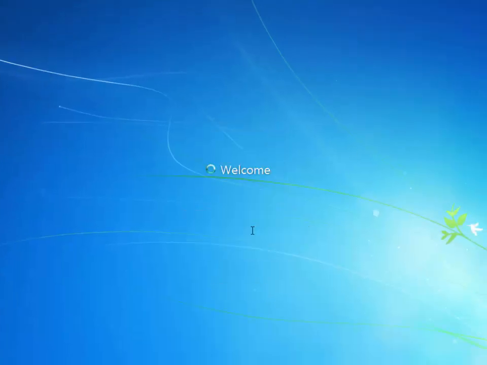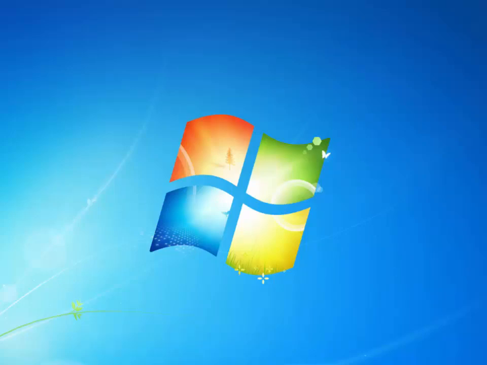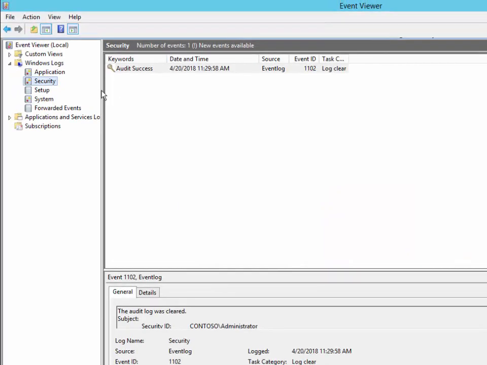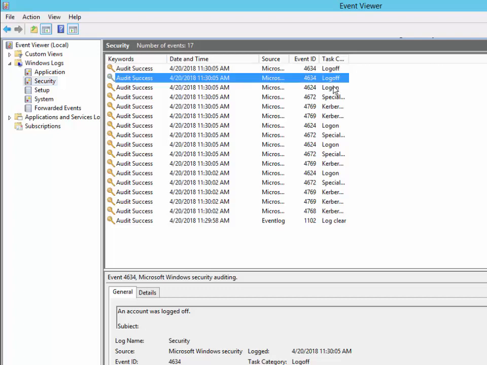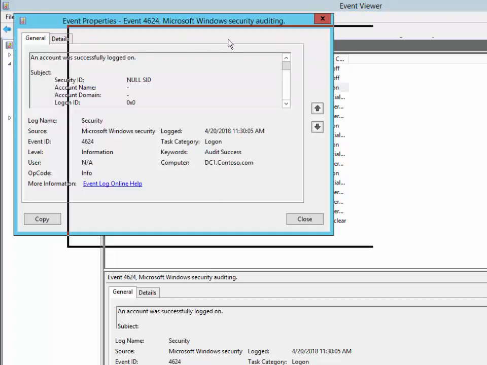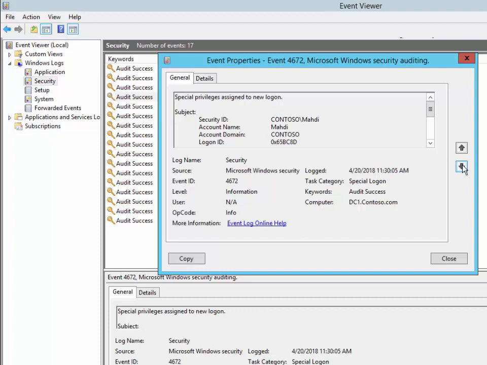Eventually I will hit enter. This time again the user will log in, and if I refresh, I will see again there are some logs in my event viewer. But hey, we logged in using UPN, and the UPN was Mahdi at mspp.net. So why again does it say contoso/Mahdi, which is method 1?